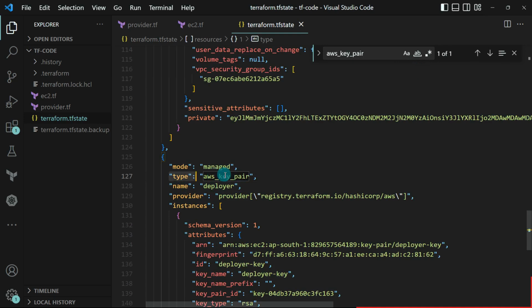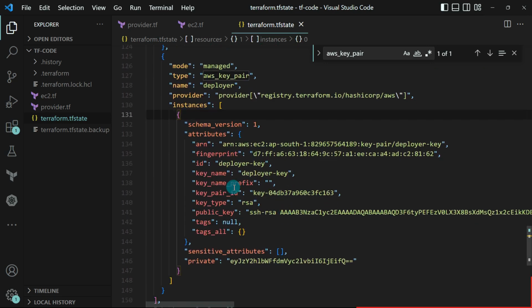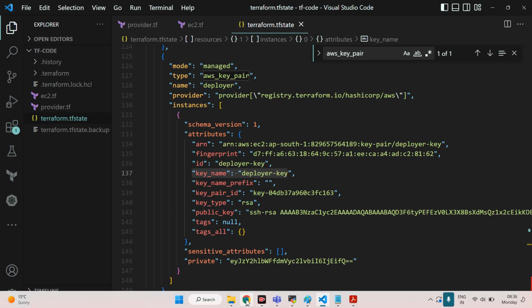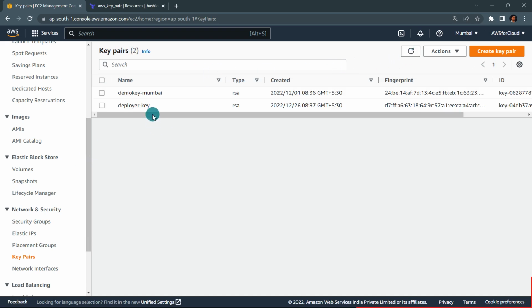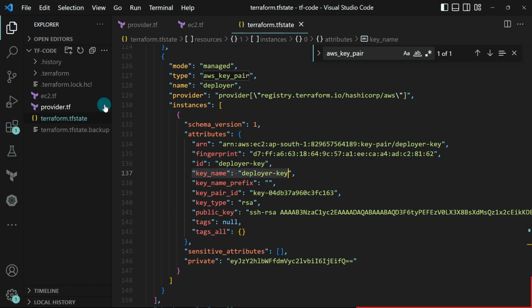The type of the resource is aws_key_pair, the name of the resource is deployer, which can be anything, and the information about the key pair, that is the ID of the key, the key name, the public key, all the information regarding the key will appear over here. In the same way, you will see the key pair got created at this location as well, deployer-key, that is just created. Okay, so we can create any resource as per our requirement.